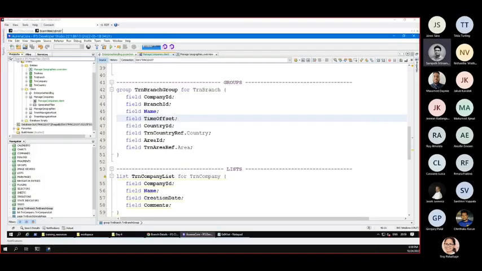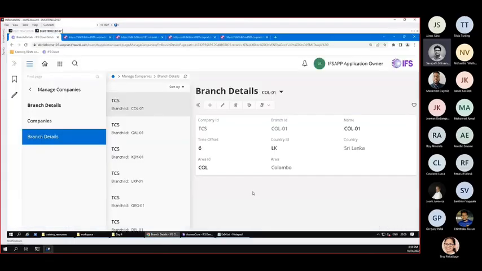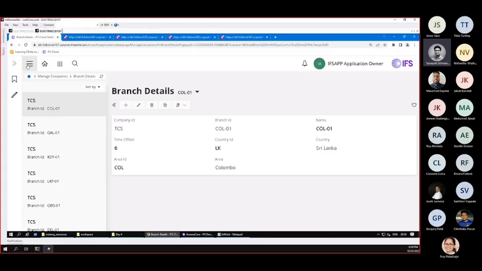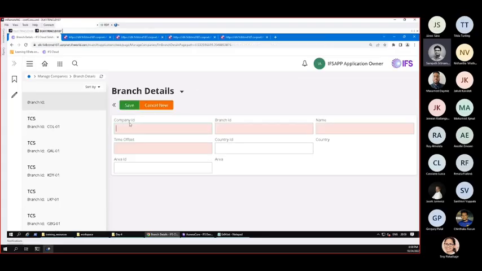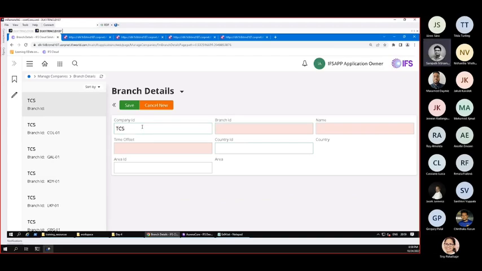That means, okay, so when I try to create a new record, you saw what happened, right? When I try to create a new record, I can actually specify. So let's give valid company names, TCS and branch ID. Let's do a Colombo branch.